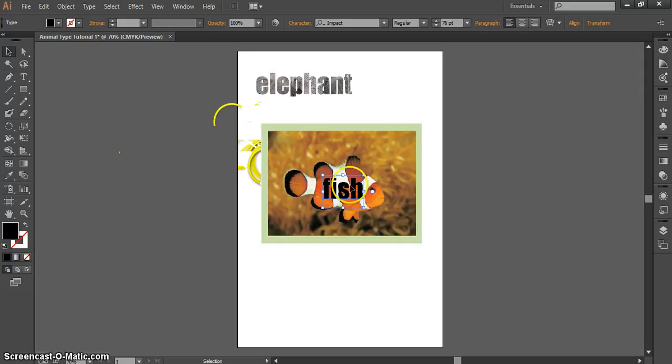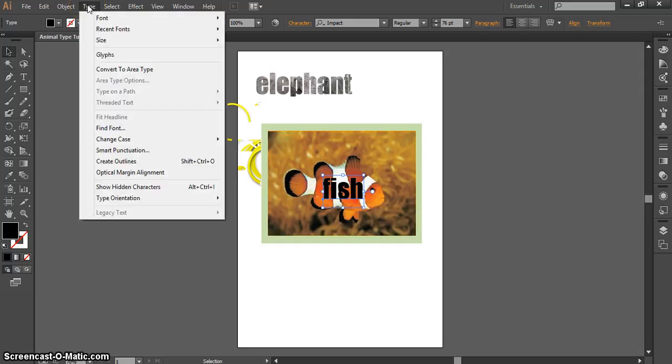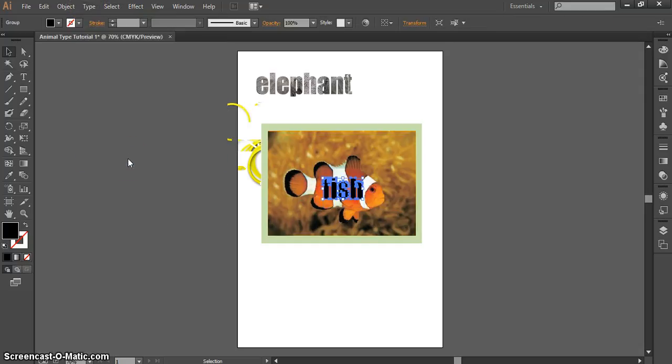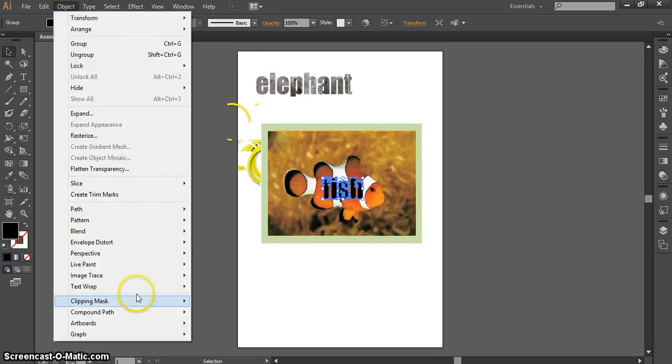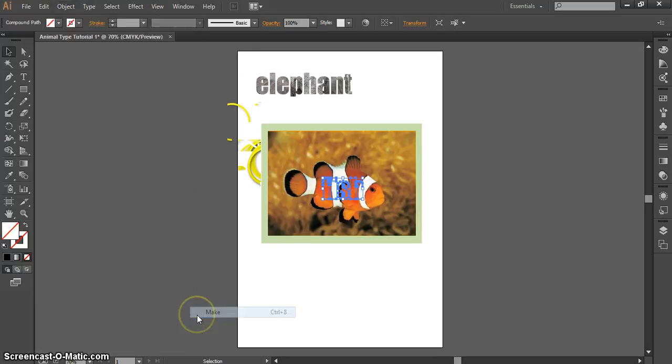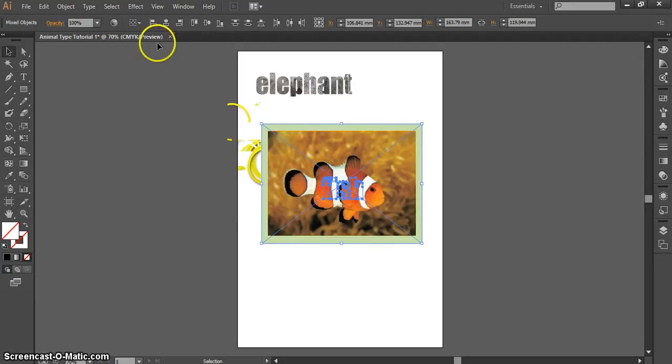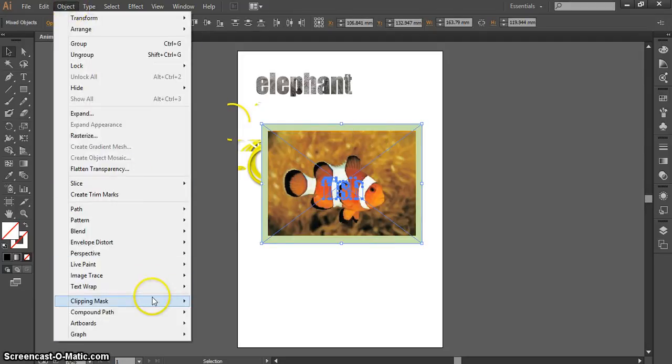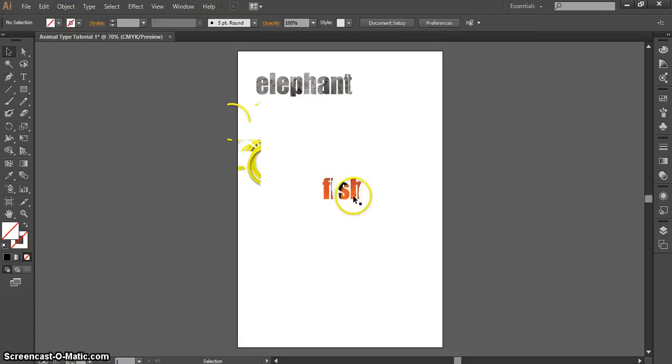Okay, so back to type and create outlines, then object, compound path, make, holding down shift, you're going to click on the background image, back to object, clipping mask, and make. And there you go. So you have another text. Now as you can see on that one, obviously it's taken parts of the white bit of the fish, so you might have to alter that to get it to look how you want it to.